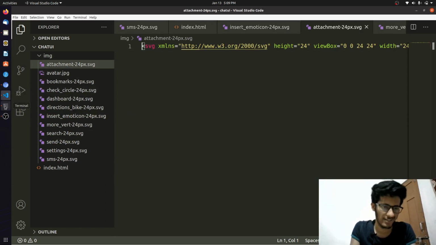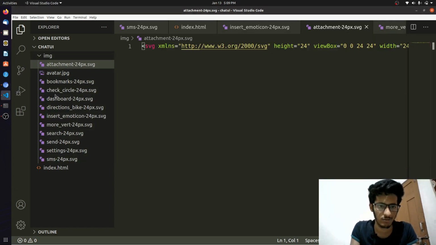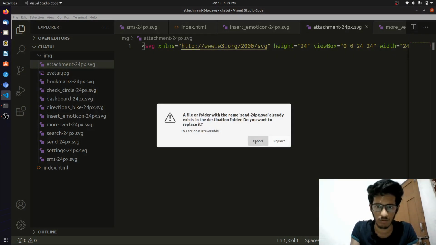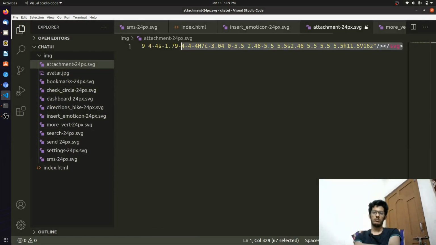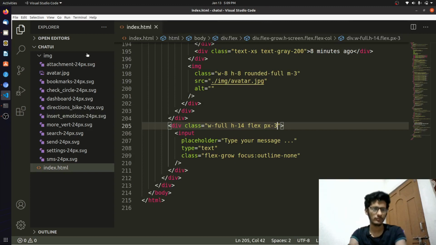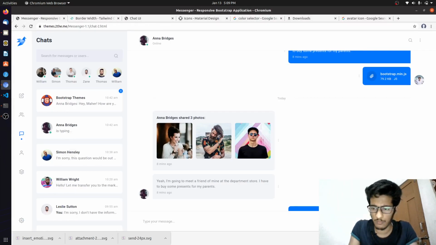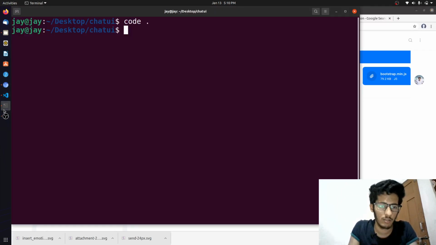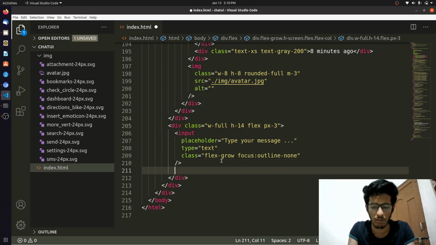Okay, yeah. So this is the thing, I believe, the send thing we haven't added. What, we already have send. Okay, so now let's quickly remove all these things, and let's go to this, what do you call this thing. We have the emoji, then attachment, and then send. So let's put all these 3 things quickly. So where's this thing? Yeah, here it is. So we'll be putting all these 3 images over here.